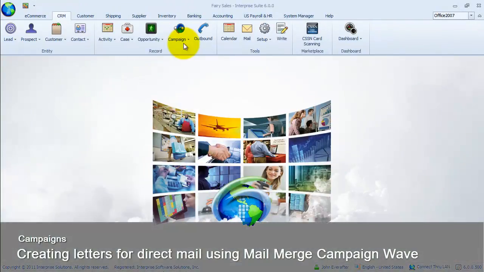Welcome to Interprise University. In this exercise, we will learn how to create bulk letters for direct mail to a target list of customers, prospects, or leads. We are going to simulate generating letters for direct mail. For this exercise, we will need our campaign, message template, and a target list.